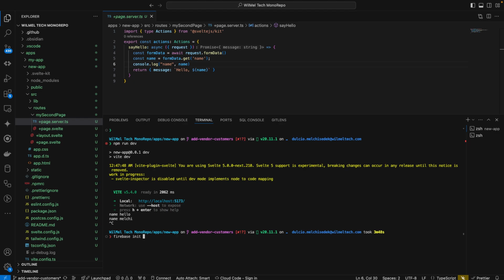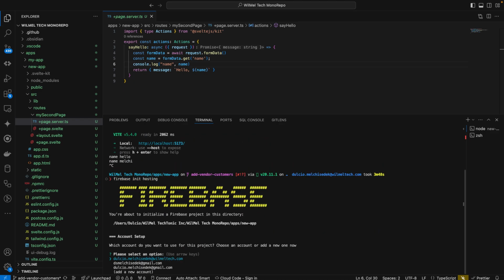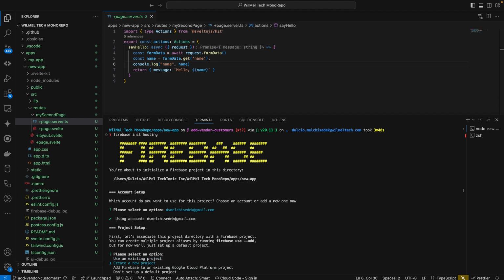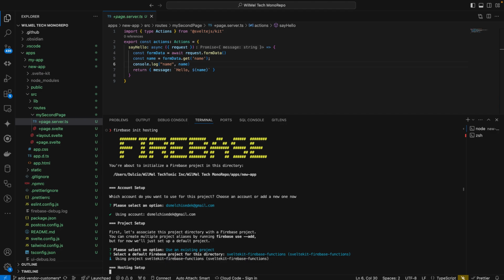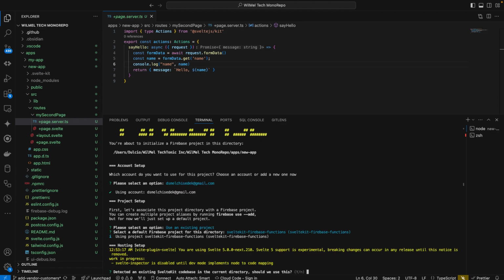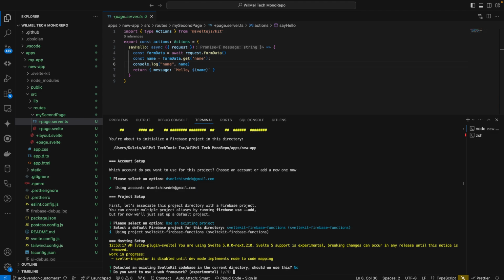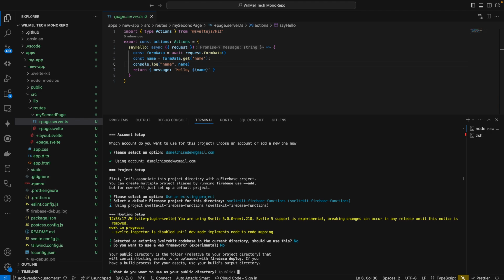So firebase init hosting. Okay, this is the one I want to use. We want to use an existing project, and it's going to be the SvelteKit Firebase functions. So everybody usually wants to do, well, it tells you that you need to enable hosting or enable web frameworks and all that, but you don't actually need to, if you're willing to go through some of the work it takes to set this up, I guess. No, we don't want to use this, and no, we don't want to enable web framework.